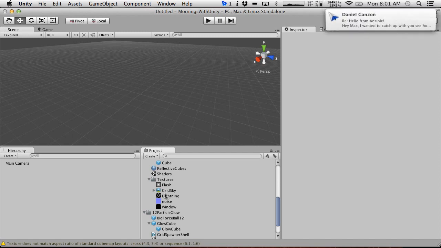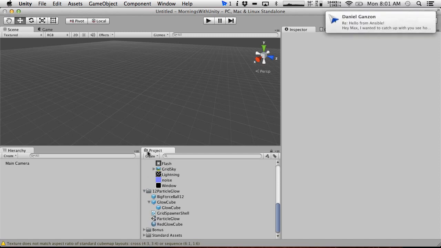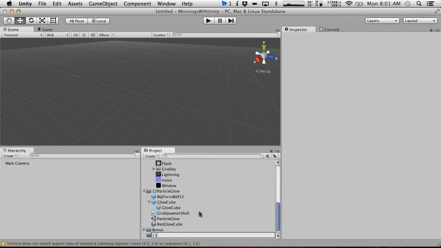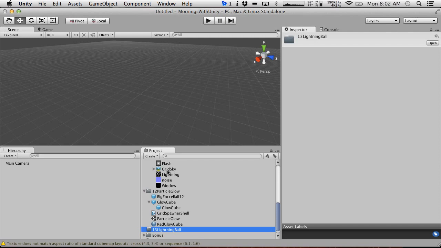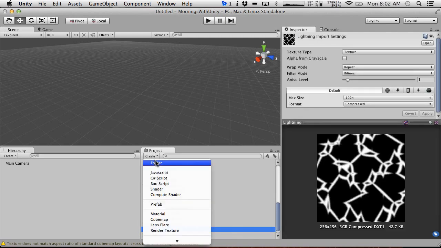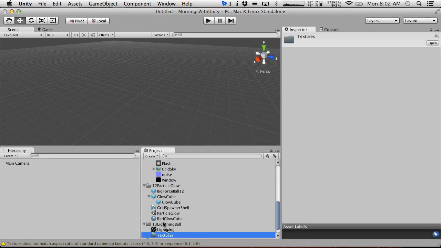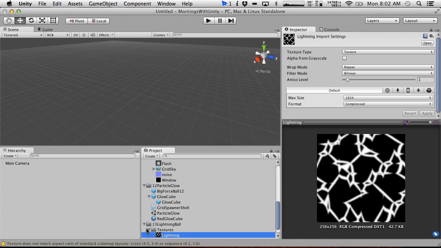We're definitely going to use the lightning texture today, and I'm actually going to put it in a new folder because of that. So we're going to create a folder. We're going to call this 13, and we're going to call it lightning ball. And I'm going to go ahead and throw this in here so that people know that we're working with it. Textures on this series, on this episode, on this scene.